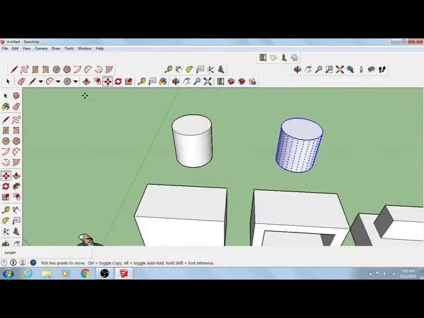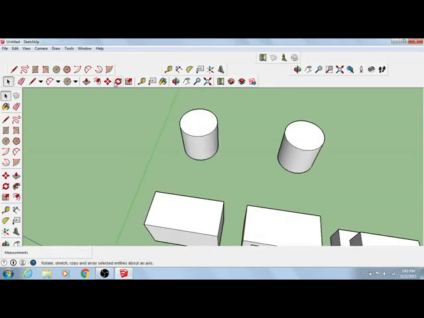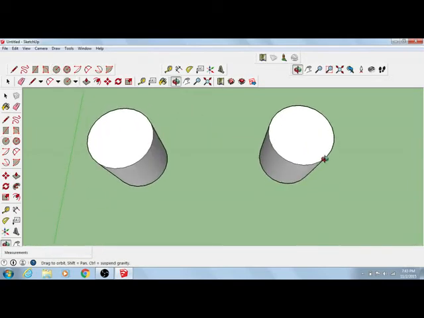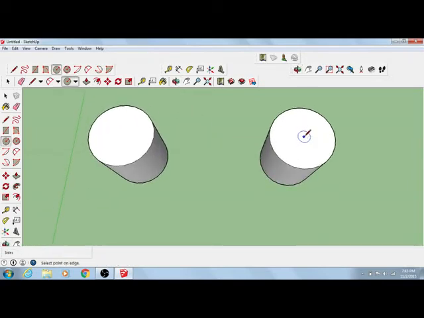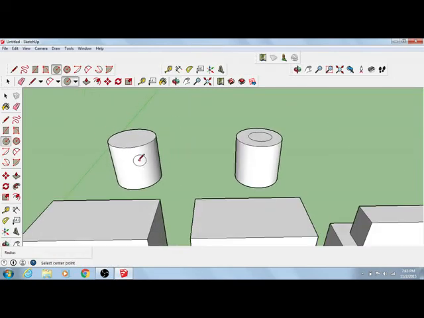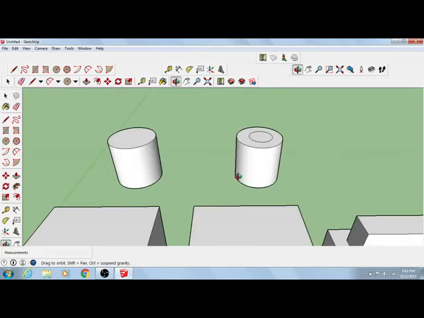Okay? Now, I want to make this one hollow. I want to make a circle in the middle to make it hollow. So I'm going to go ahead and just draw a circle on the center of this one. Doesn't matter the size. What I'm looking for is that you are able to make it hollow.